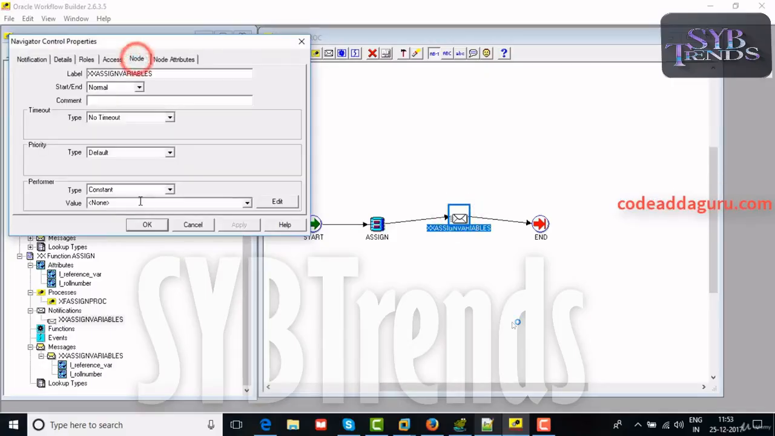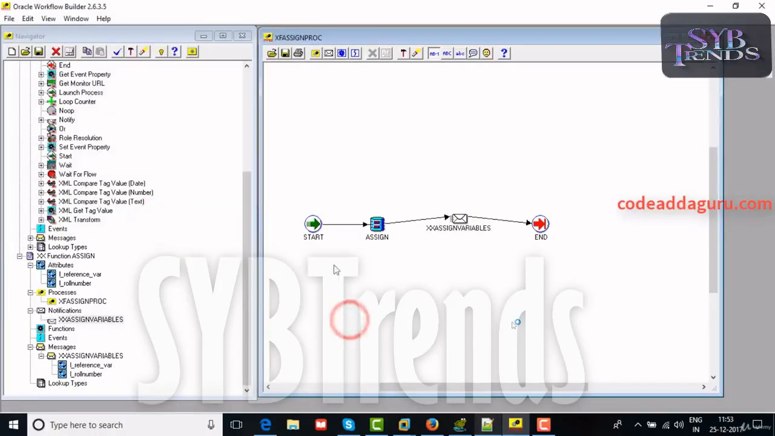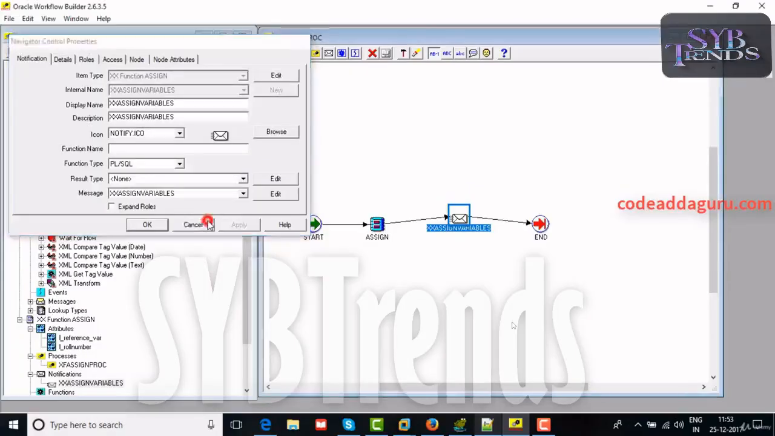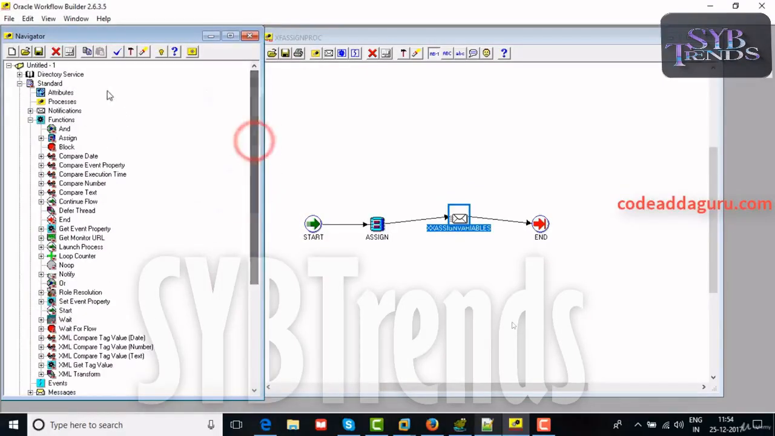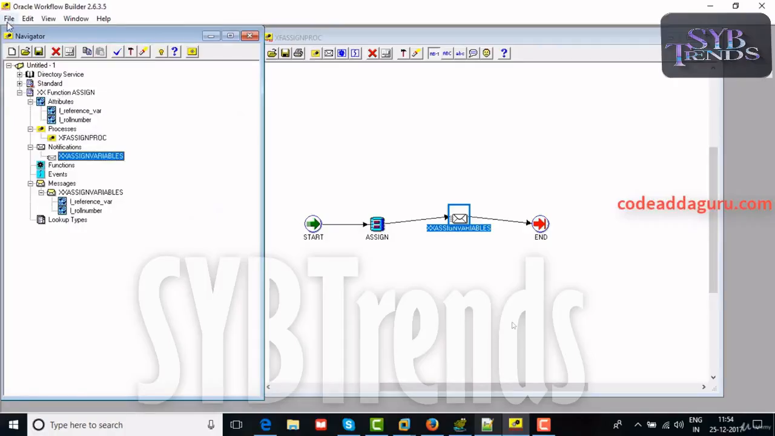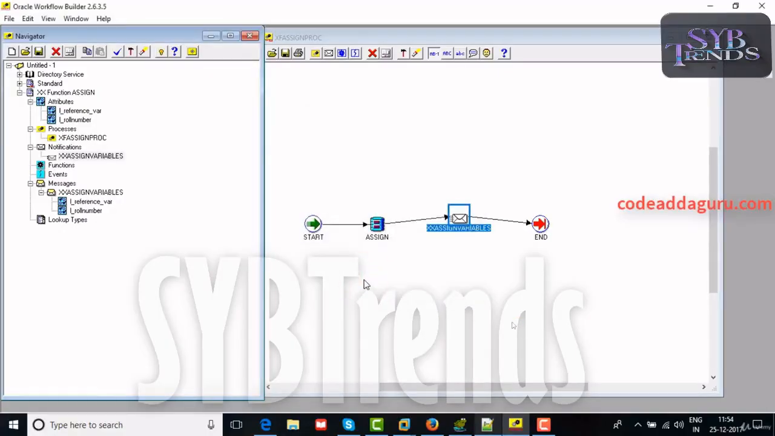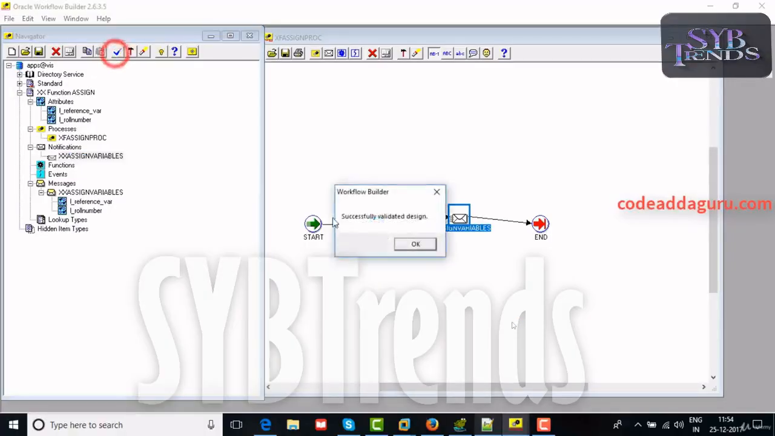Now I want to take performer as operations. So to whom does this message send? Here what it will do? I'm going to assign the values. I'm going to assign the reference value to the roll number, L underscore roll number, in this particular function, and then I'm printing those values in the message, in the notification, which is sent to the operations. So now it is completed. Now save it into the database. Now it is validated and saved into your database.